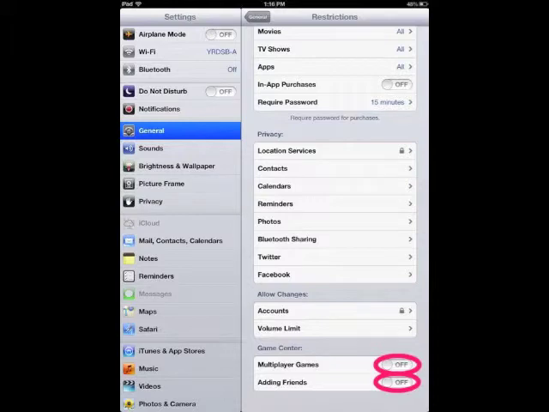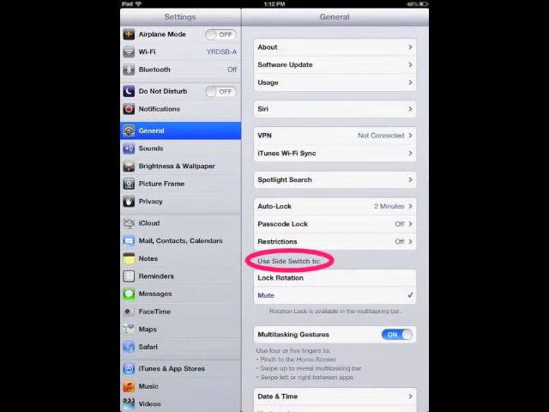Up at the top of the screen, underneath the clock, the time, please click on General. One last thing you may wish to do: Use Side Switch To is right under Restrictions. You may wish to have that say Lock Rotation instead of Mute, but that is a personal preference.